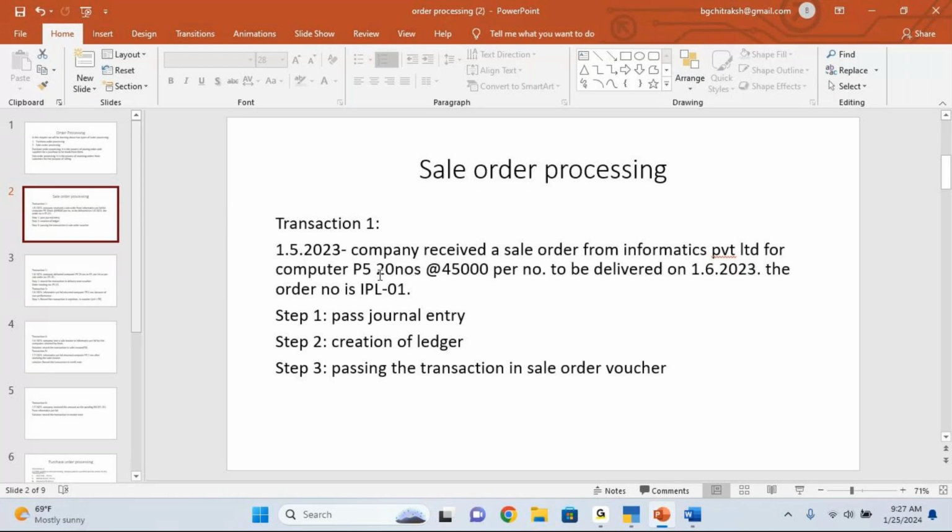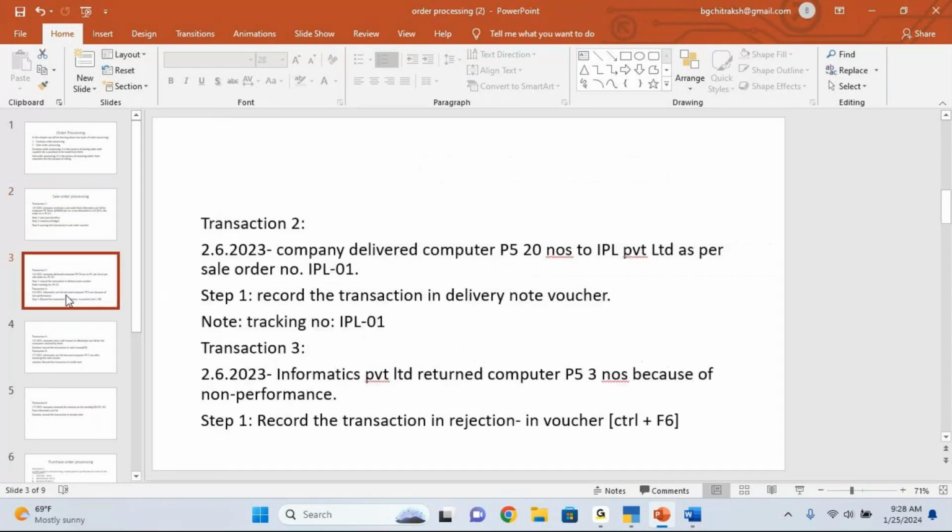Okay, fine. So after this, what will the company do? The company will first receive the order and next it is going to fulfill whatever the order is. That means it is going to deliver. So in this case, the company has to deliver computer P520 numbers. So what will the company do? The company is going to deliver this. So that is what our transaction 2 speaks of.